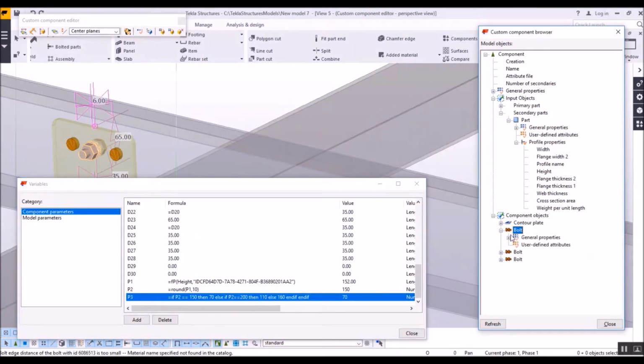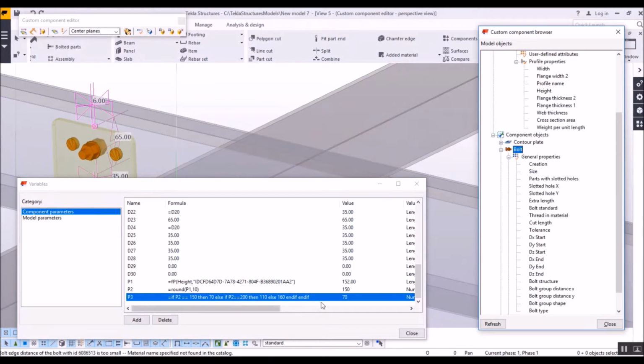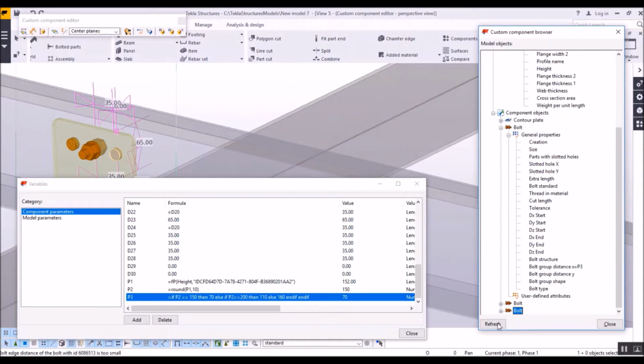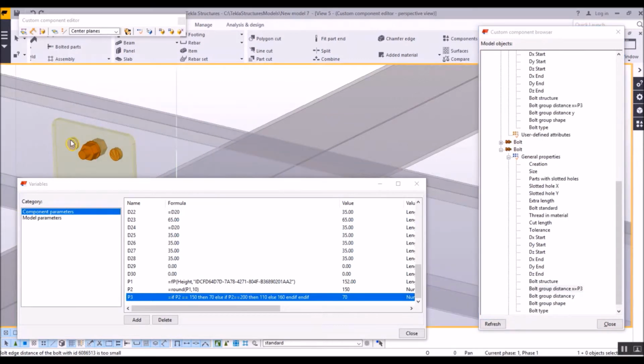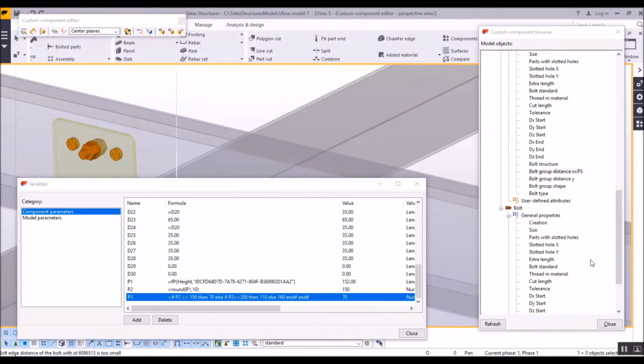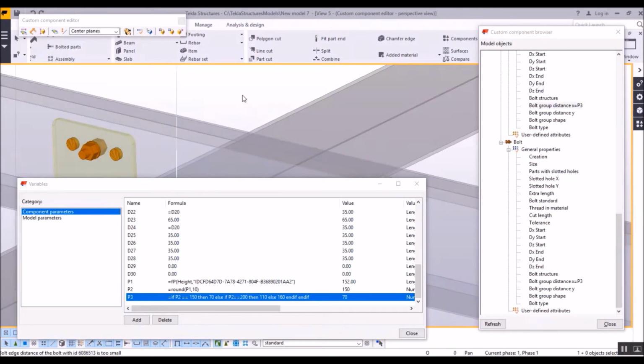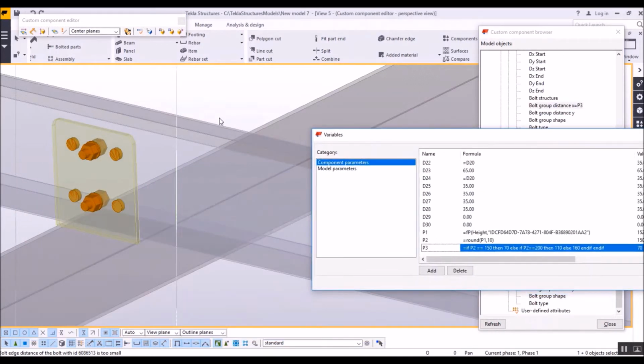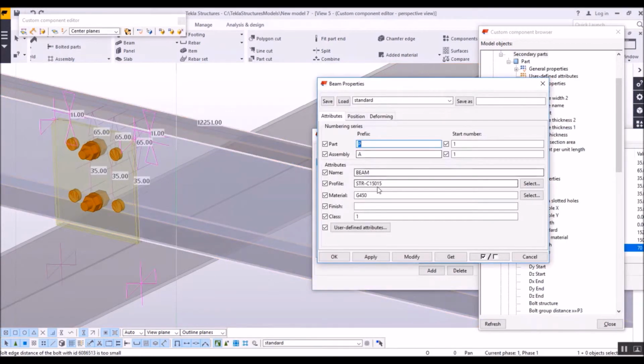First, copy the parameter name value. Click on the bolt and you will see this bolt highlight in the custom component browser. Select the bolt distance X and type in equals and paste the value. Do this for all three bolts. Now let's test if the bolt locations follow the purlin size correctly.